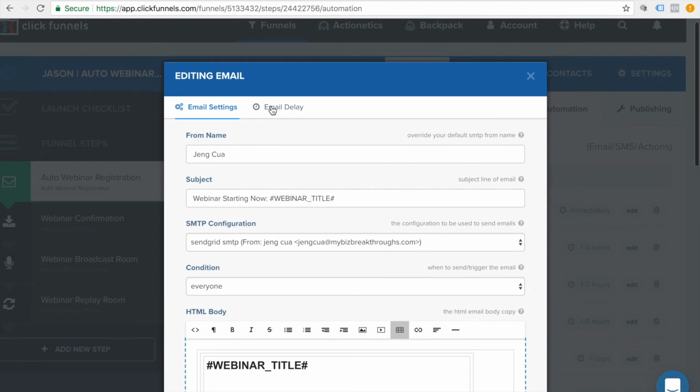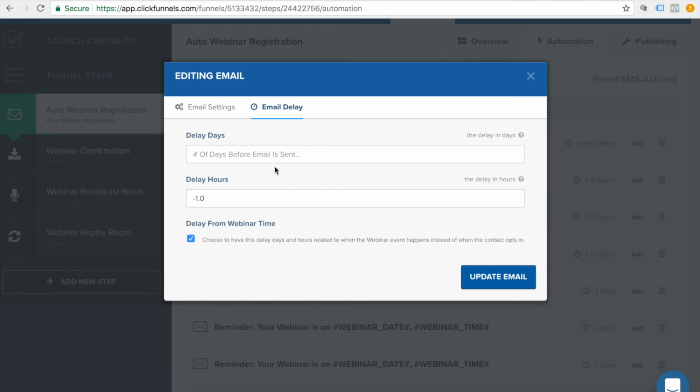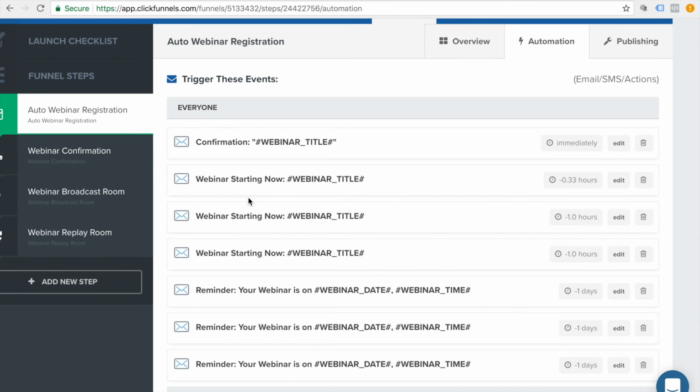And then go up here, you will see this email delay. Just click this email delay. Here you will input the delay days, and here the delay hours. Now, if I want to delay this by 20 minutes, 60 minutes equals 100%. So if we want to delay this for 20 minutes, this will be 20 times 100% divided by 60 equals negative 0.33. Then for delay from webinar time, just keep this checked and then click update email. So now we have already set up our webinar starting now at 20 minutes.